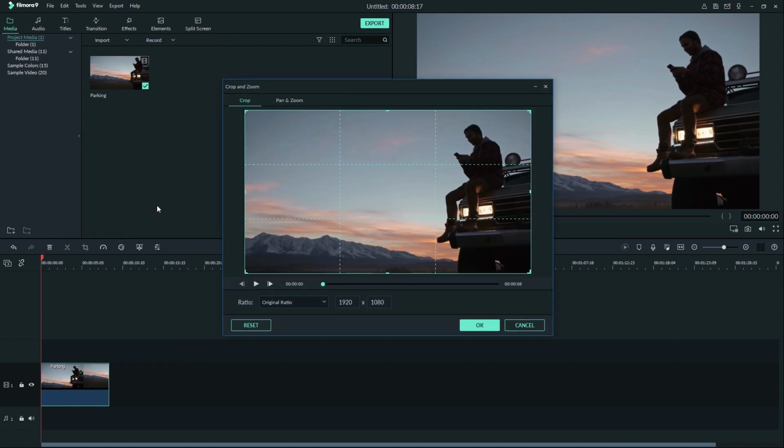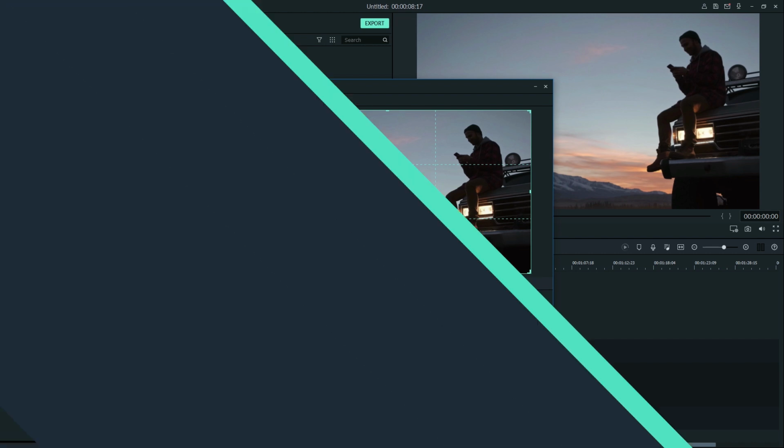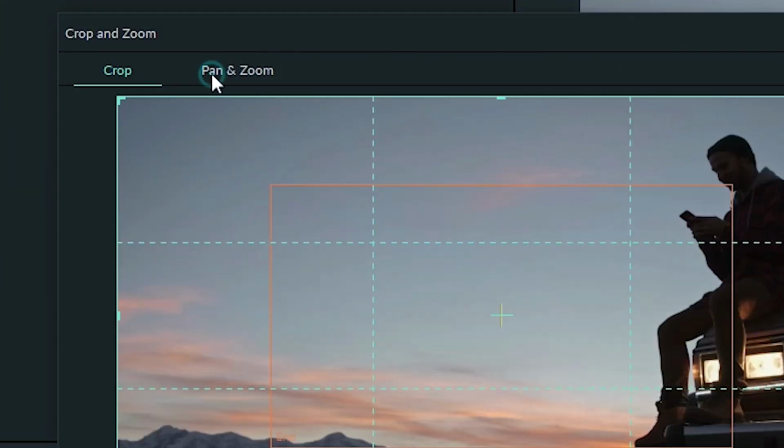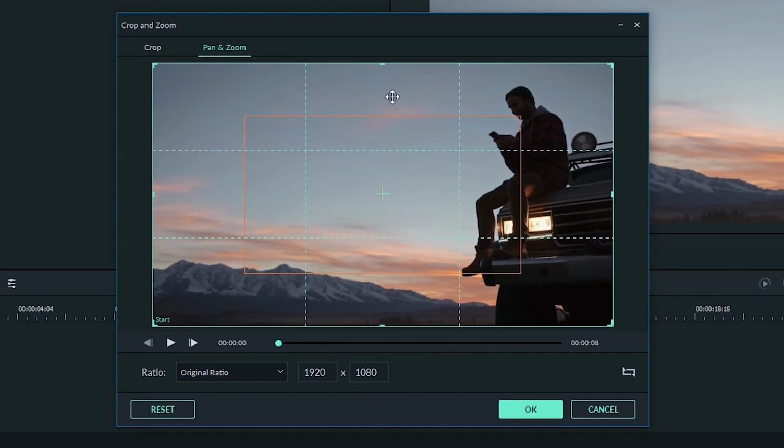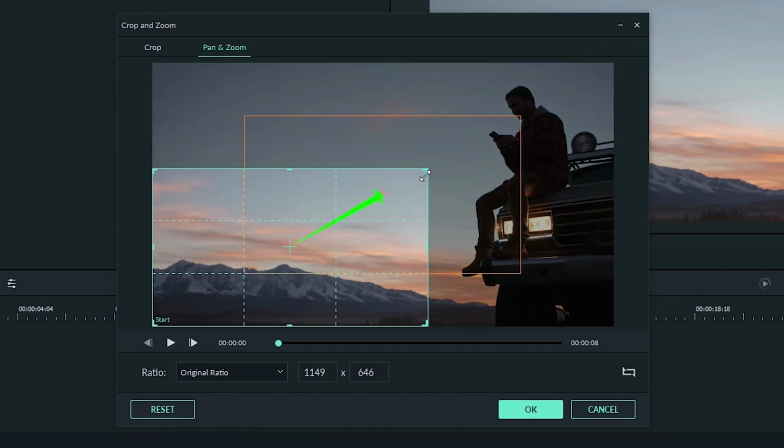This will open up the Crop and Zoom window. Click Pan and Zoom at the top of the screen. The big blue square shows where the camera movement will start, so I'll select a part of my frame that I want to start on.